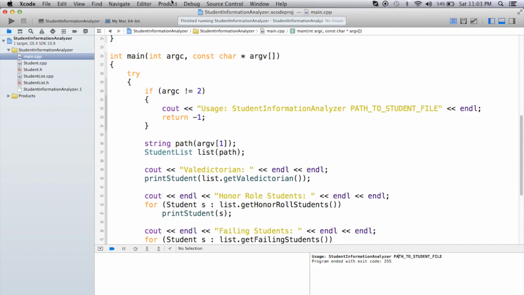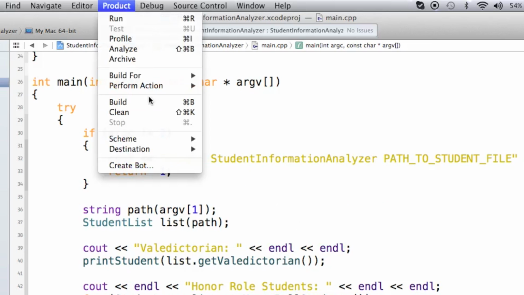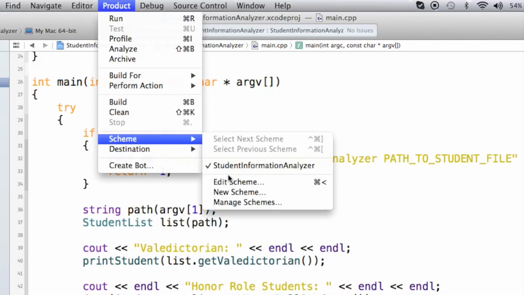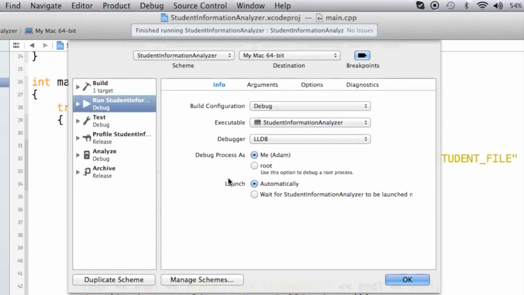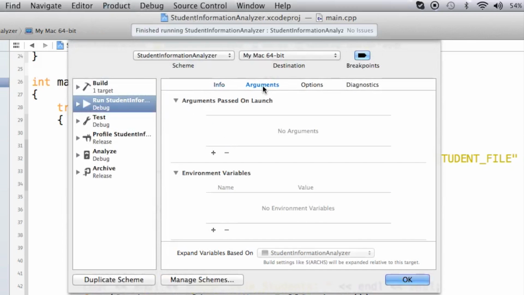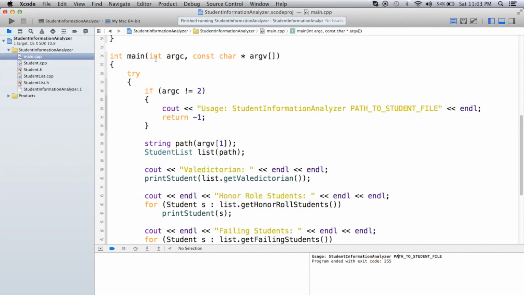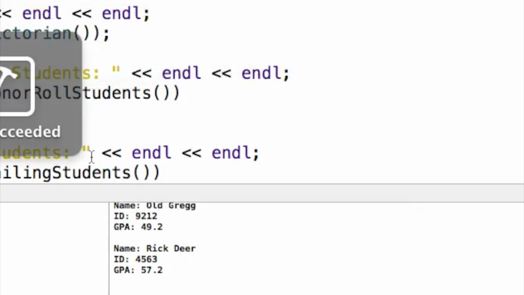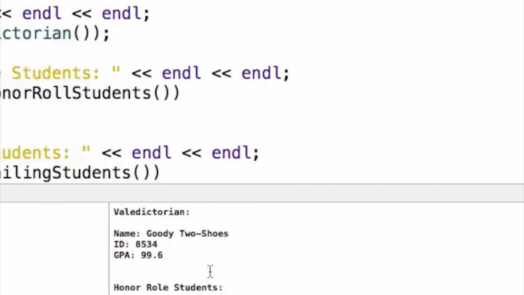So we're going to go to, I think, product, and then scheme, and then edit scheme to put in some arguments here. Then we'll go to the arguments tab right there and hit plus. We want to add another argument, and we want to add that argument right there. Now if we hit OK and hit run, there we go.